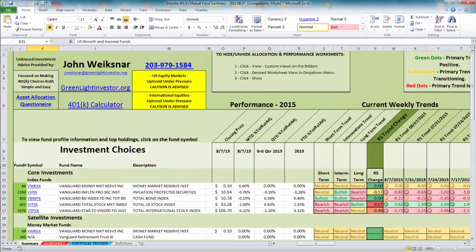As you go down the worksheet, they're generally the more conservative investments towards the top, and they get slightly more aggressive as you scroll down towards the bottom choices.